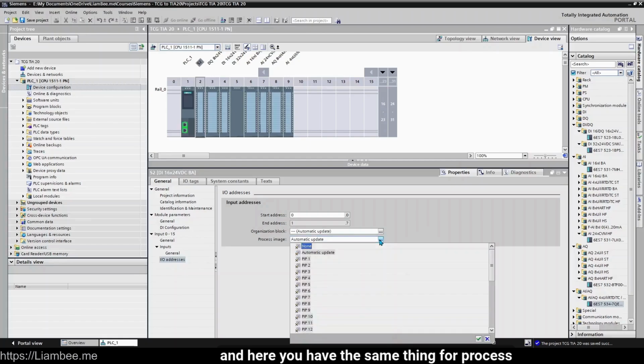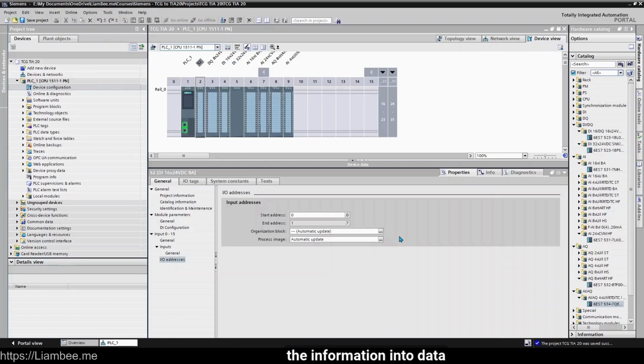And here you have the same thing for process image. And again, I would leave process images alone and have them on automatic update. We are going to move the information into data blocks anyway.